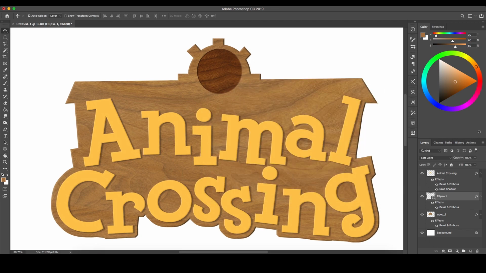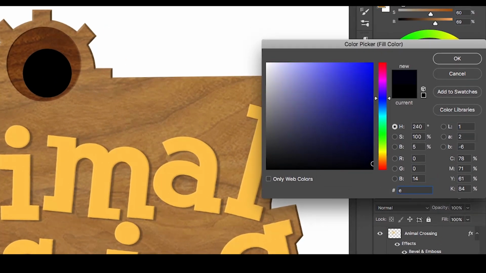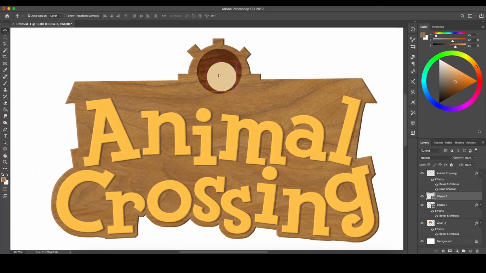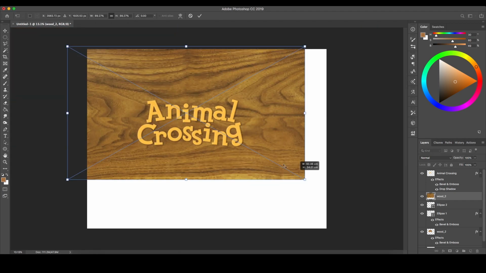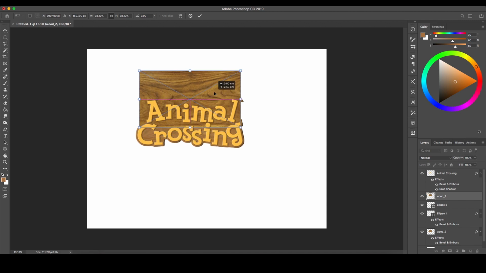Next, create another perfect circle by holding down the Shift key while dragging your mouse in place to the center of our previous circle. Set the color to E8CD9E. And create a new layer above it. In this new layer, either drag a copy of the wood texture you found or made earlier, change its blend mode to linear burn, and the opacity to 22%.